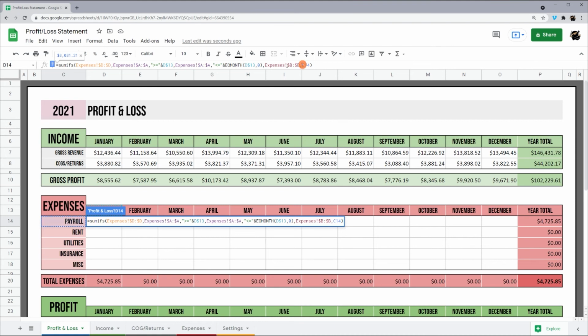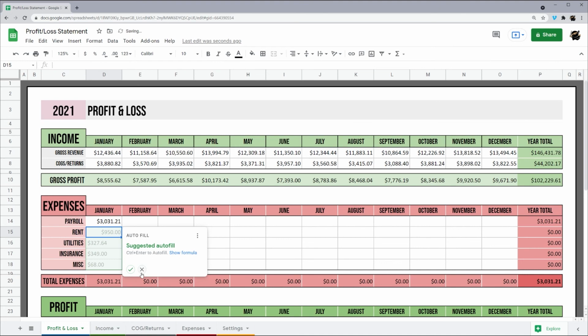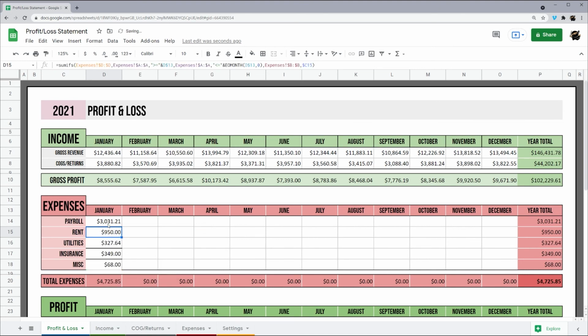Now this one, if I'm going to drag it over this way, I don't want this C to change because my payroll is only in this column. So I'm going to actually lock just the C. The 14 I can leave because it's going to go to 15 while I drag down, and then it'll pick up rent and utilities, insurance, and MISC. So this will work just fine for what we have. And we can go ahead and let it grab those, except it messed up our formatting a little bit. That's okay. We'll fix that in a second.